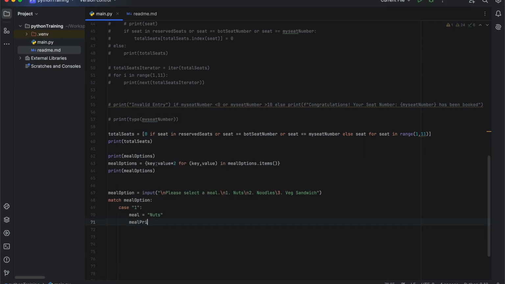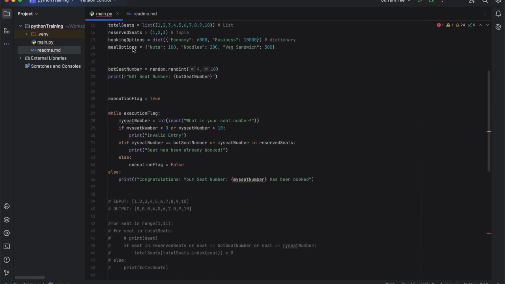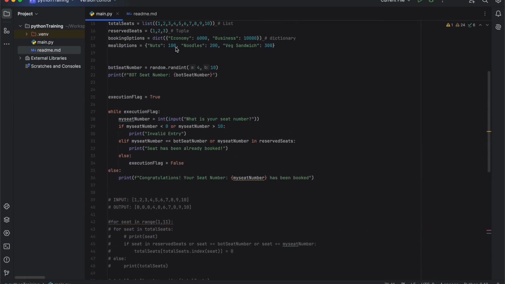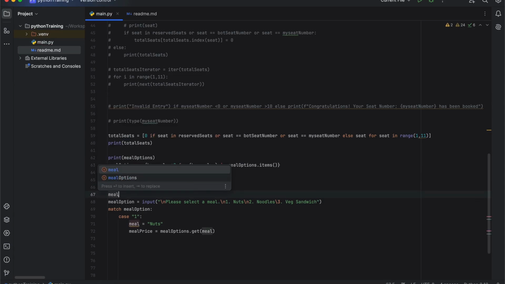Let's say meal price is equal to, we have the dictionary, right? This is the meal options. So we can use the get function to get the value with respect to the key. We'll write meal options dot get, then the meal. So this is the key. It will display the respective value, 200 or 100. Basically it will display 200, because we have already multiplied by 2 using the comprehension. So here we just declare the variable, meal is equal to this one, and meal price is equal to, let's say, 0.